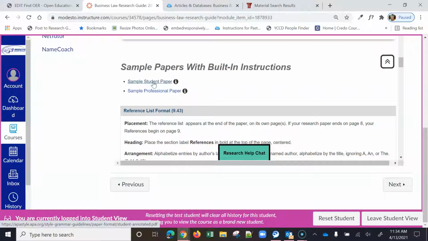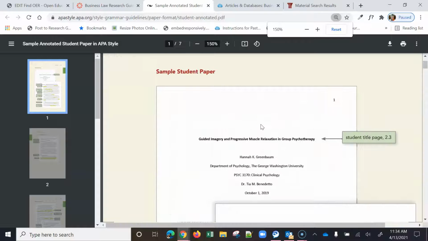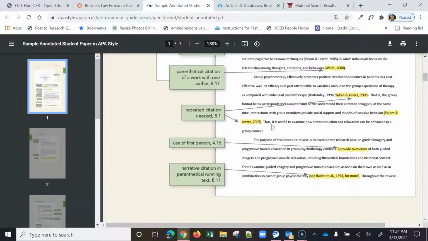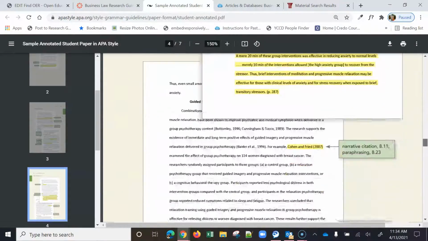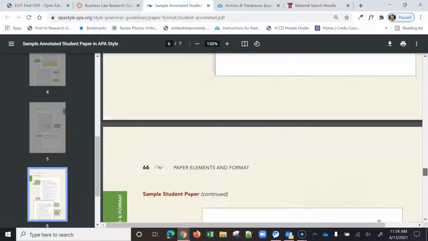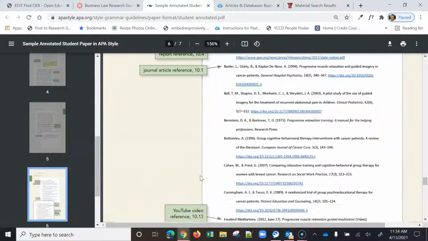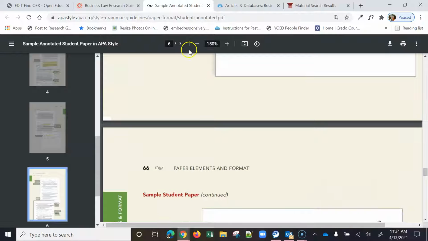And I love this sample student paper because it not only shows you exactly what your paper needs to look like. Let's make it a little bigger here. It gives you instructions. So all the green boxes are instructions for writing your paper. And then if you scroll on down, you will actually see, oh, this is what my references need to look like. This is how I need to format my references page. So this sample paper is really amazing.